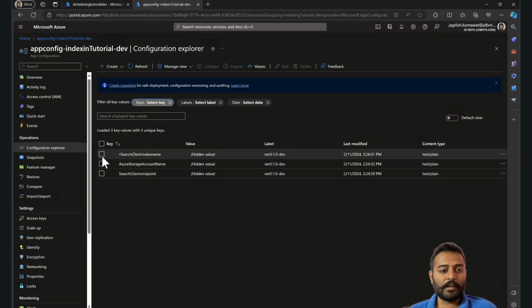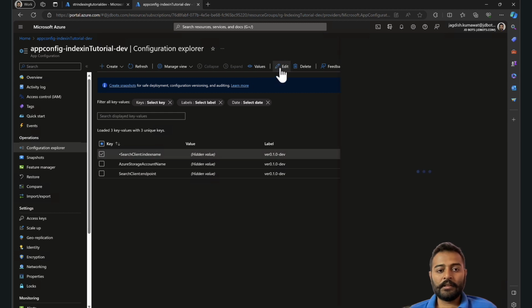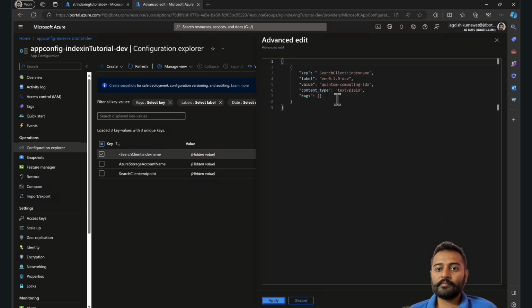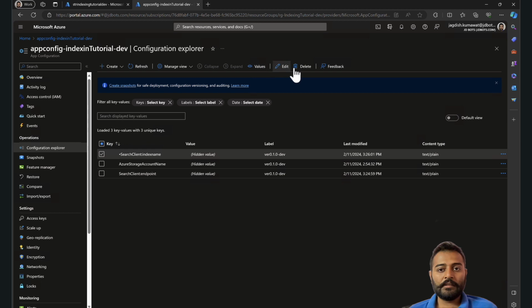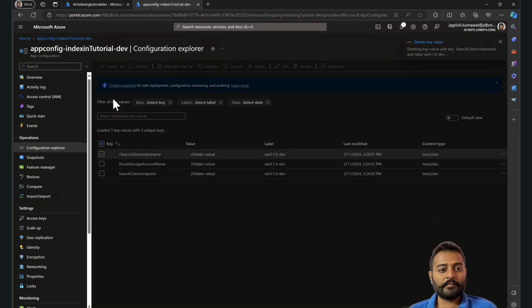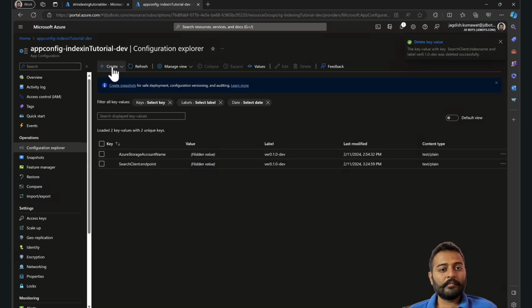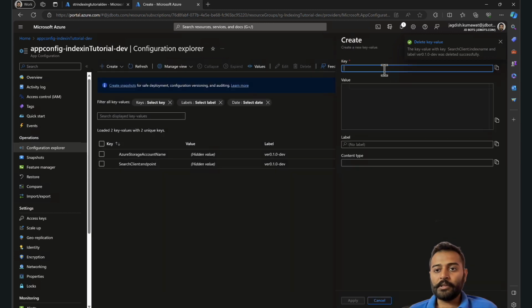Okay, so I'll go to here, edit. I'm not sure if I can change the key name. I believe I cannot change it. So I'll have to copy this, discard, delete, add a new key value pair.